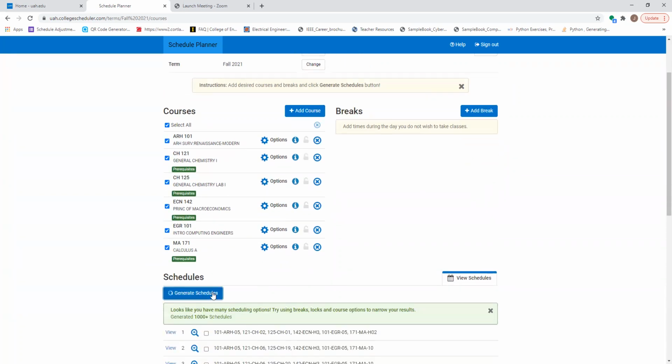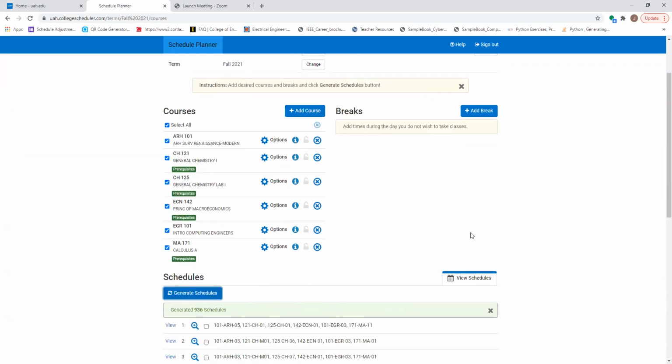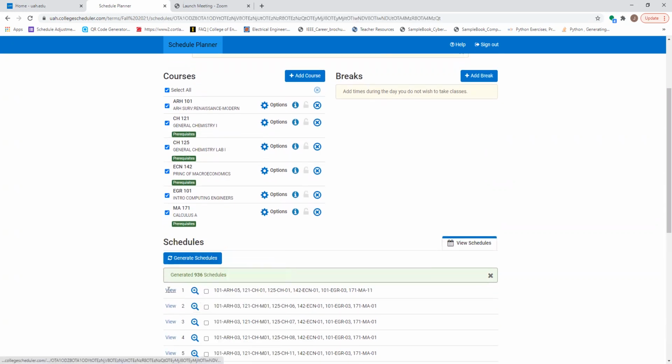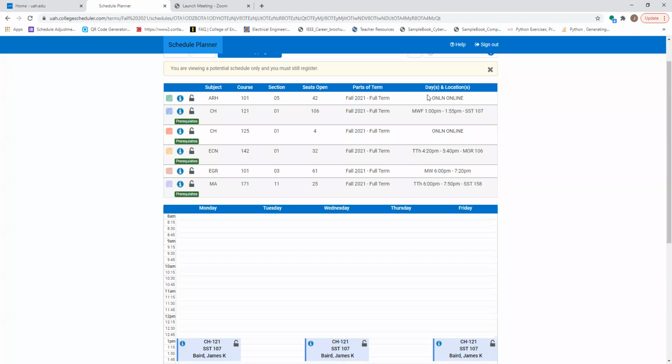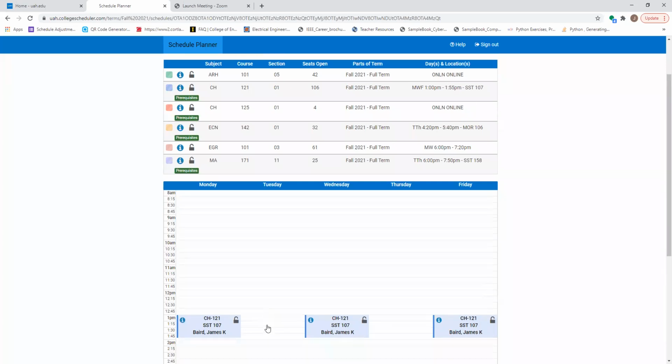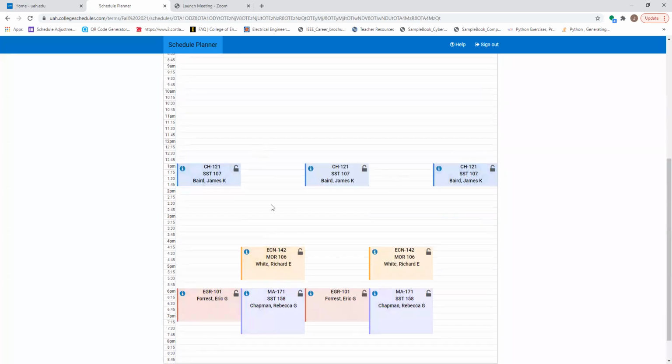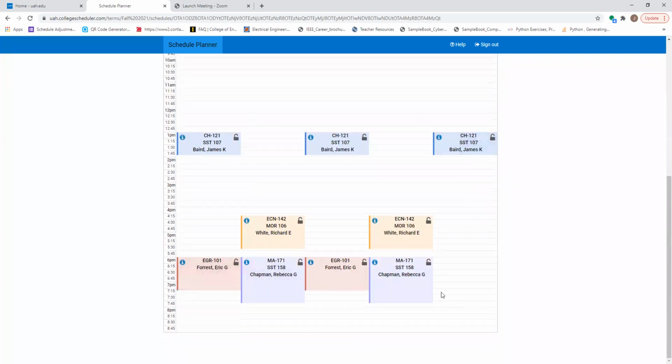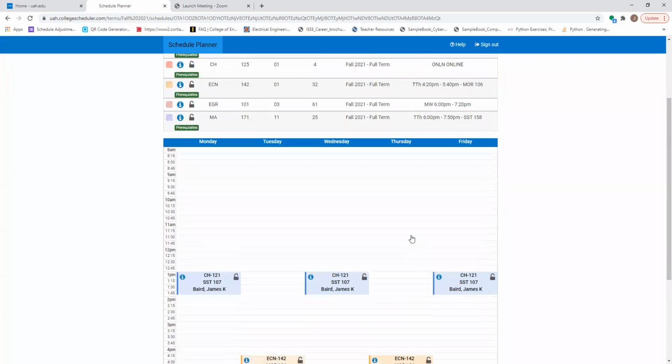Okay, so I'm going to come back down here and generate schedules, and now I have 936. We can do the same thing we did before. We can go through and view these. We can hover over them. So I'm going to view this one here. I've got 2 online classes, art history and chem lab, so those won't appear on my schedule. All my other classes are later in the day, and so maybe that works for me. Maybe I'm not a morning person. I really do better in the afternoon.